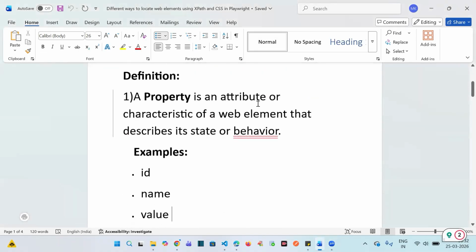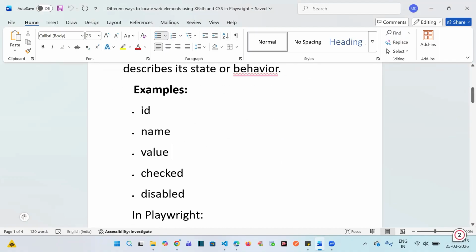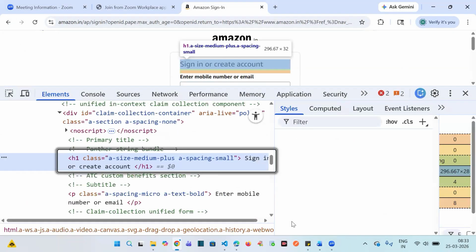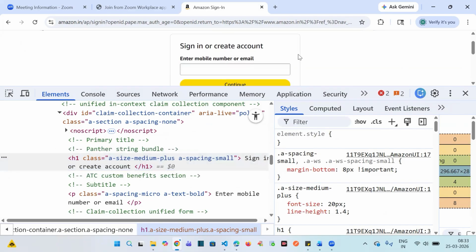A property is an attribute or characteristic of a web element that describes its state or behavior. If we go to the web application and inspect this, you can see we have one property, or you can say the element. We have a text box, Enter mobile number or email. In Playwright or Selenium, we have to find the element first, then we can perform the operation. When you write your script and interact with this web application, first of all, you have to find the element.